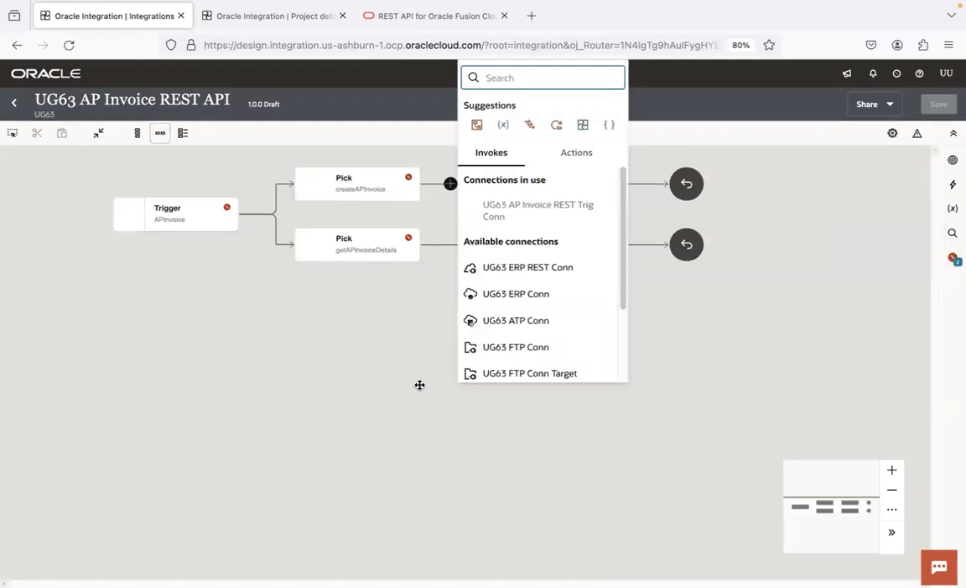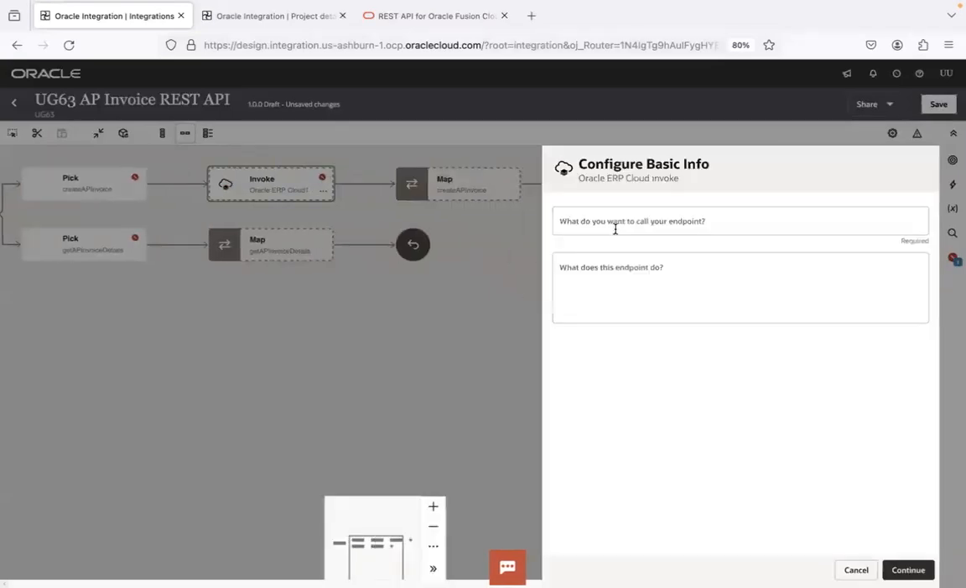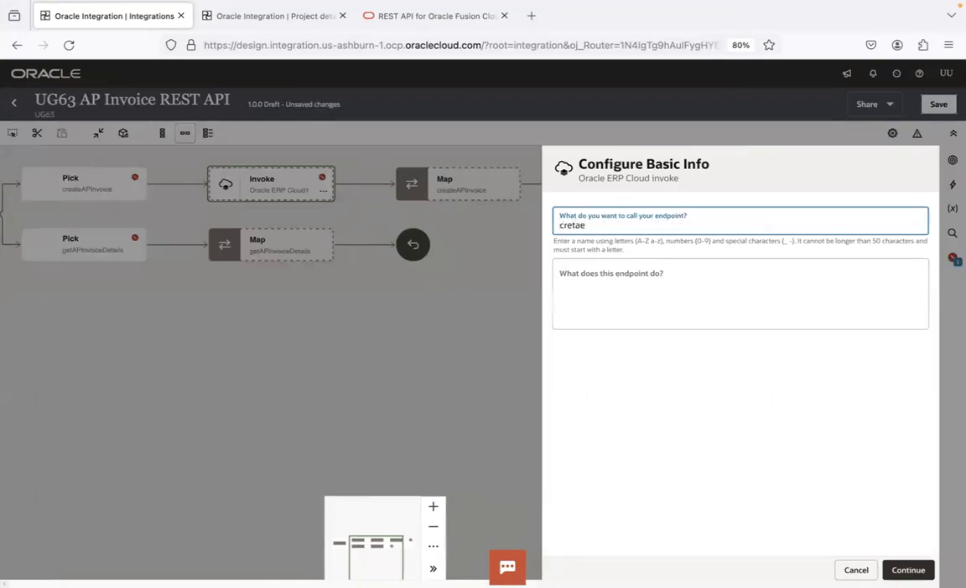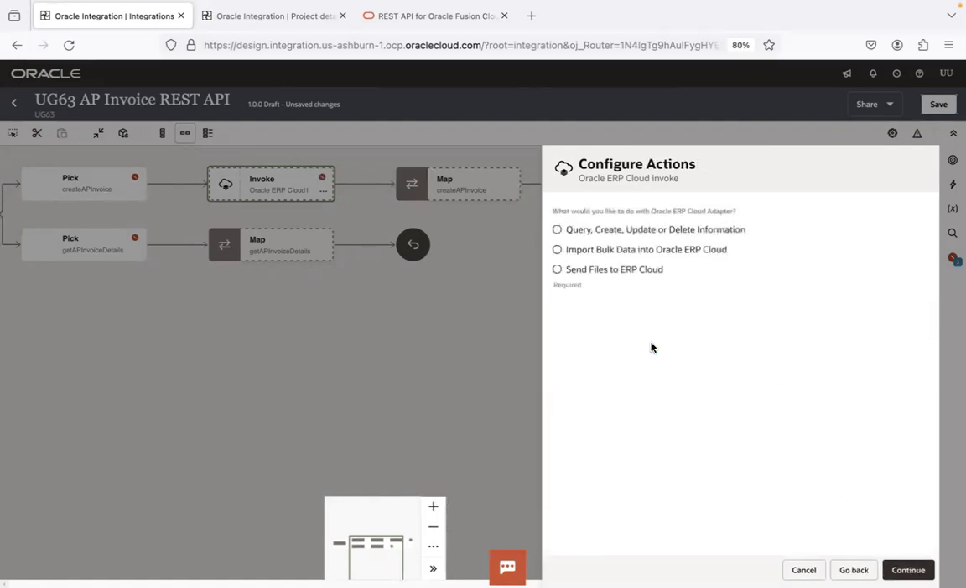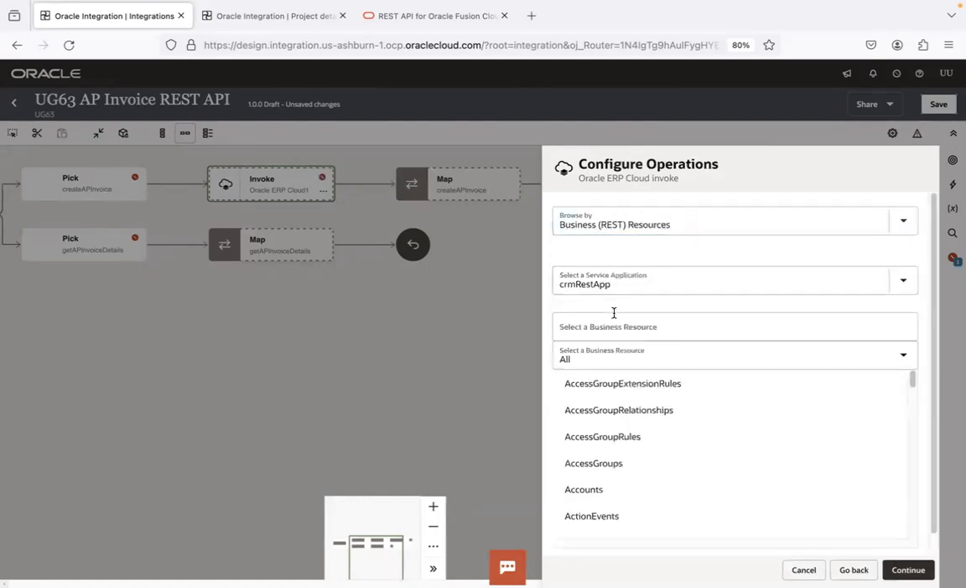From the get branch, sorry, from the post branch, what do we need to do? We need to go ahead and use ERP Cloud connection. Remember, in the first branch, I'll show you how to use ERP connection to create AP invoice, and in the second one, we'll see how to use REST invoke connection. So we say create AP invoice in ERP Cloud. Go to the next screen, and we say perform CRUD operations in cloud. Continue.